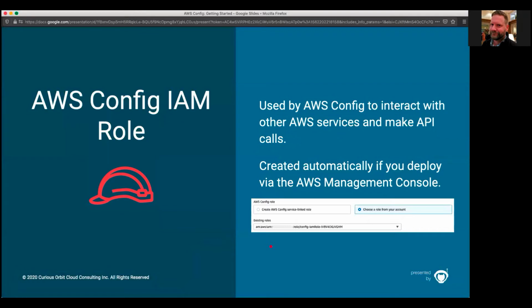How the config role gets created is dependent on how you deploy config. If you deploy config through the management console, it will automatically create the role as part of that deployment process. Okay? During that setup, you'll actually see a little notification that pops up that says, hey, do you want us to create this role? And you say yes, and you can keep going. If you deploy config in any other way, you need to create that role yourself. Amazon has very good documentation about the creation and the permissions that are required in this IAM role. So you can just find that in the documentation.